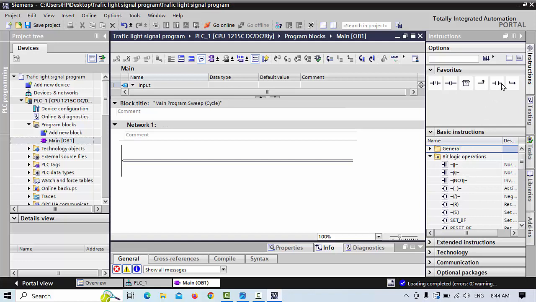First of all I take one from Bit Logic. Here we can also take favorite contacts which you use most in the program, and you can take them from here. For example, this is the NO contact and this is the NC contact, and there is also one coil, and if you also need Set and Reset in Favorites, you can drop them here. Afterwards you can use any command you like from your favorites area.